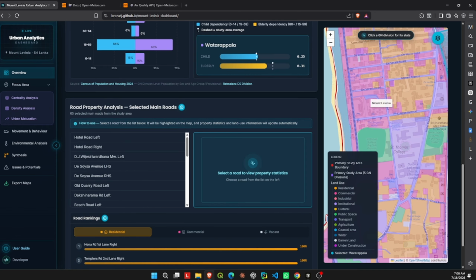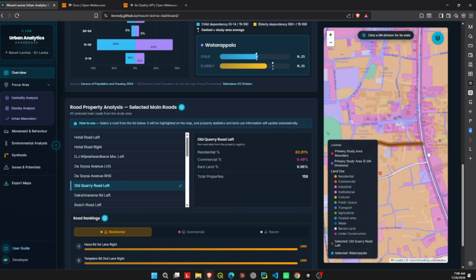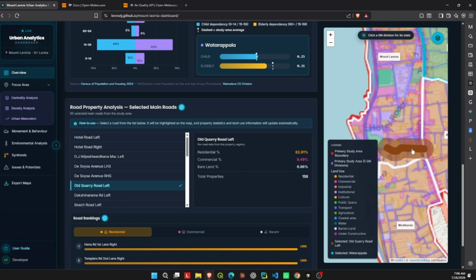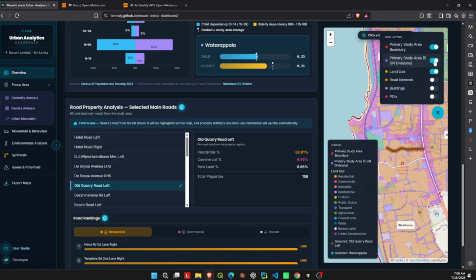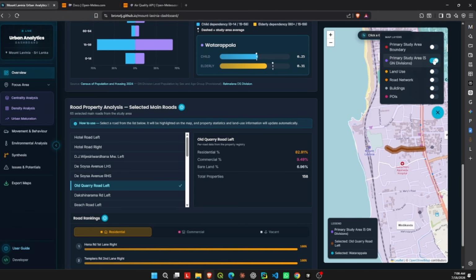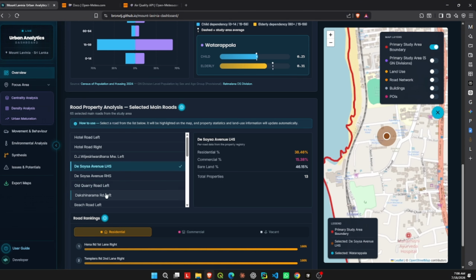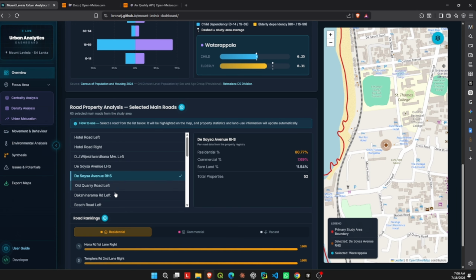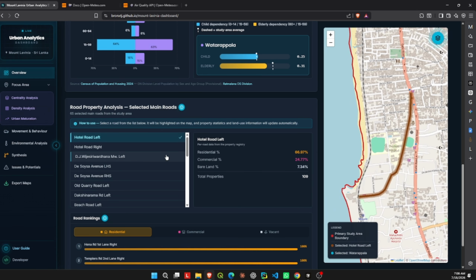Then the road wise analysis, right? Here you can see we took all this data from the municipal council. You may be wondering what this shows. If we click this road, we can get an understanding road wise, left and right side by side.